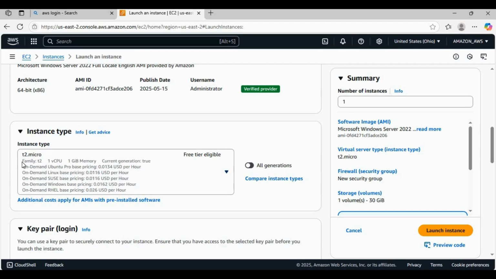So here it falls under the T2 family. They are going to provision me one virtual CPU and 1 gigabyte of memory, and the pricing based on the hours I'm going to be using is all given here. So you can just go ahead with this. We don't have to worry. There's not going to be any pricing or hefty amount put on us.